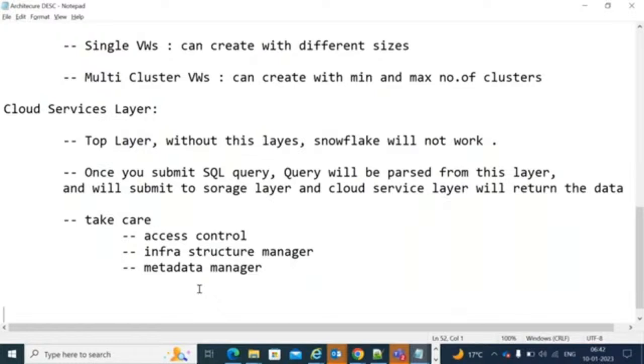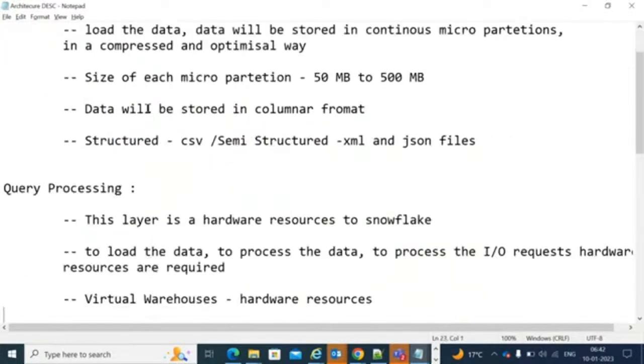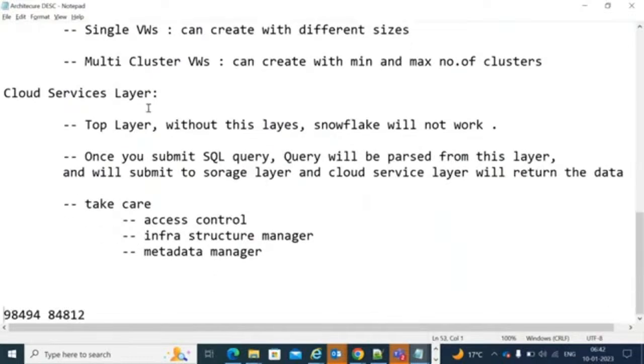Remaining things it takes care of are the infrastructure manager and the metadata manager. I told you about metadata, whatever the metadata tables hold, all of that is taken care of by your cloud services layer. So this is about the cloud services layer, guys. Now we have discussed database storage, query processing, and the cloud services layer. Guys, any doubts in this architecture discussion?